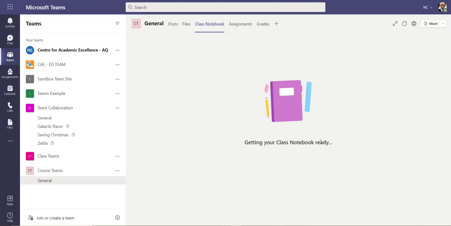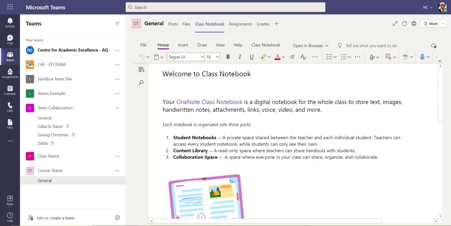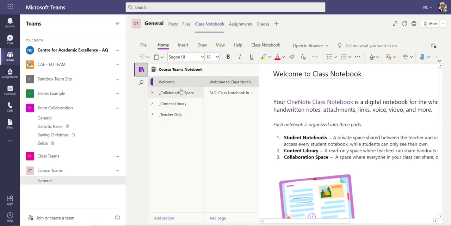Now this may take a few seconds, no more than 20 or 30 seconds to create, so I'll check back with you in a quick second. So here we are. We have our class notebooks created. If I were to use the menu on the top left, I'll be able to see the different sections that we have okayed and now appear. We have our collaboration space, our content library, and our teacher only segment. And these are different sections that are available.